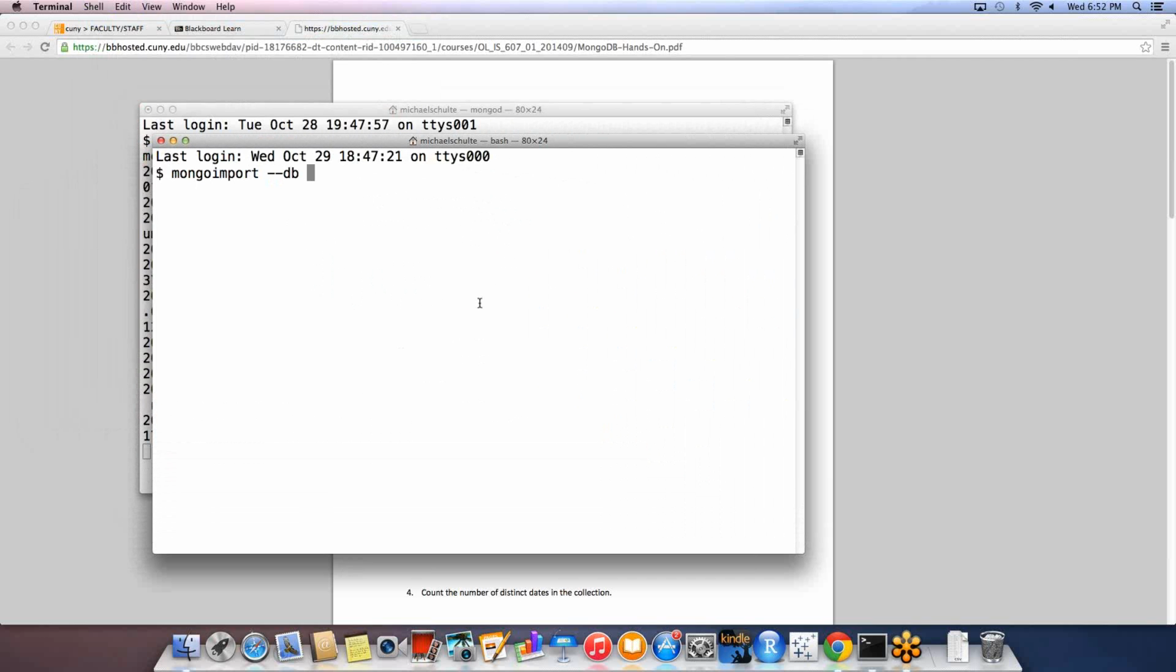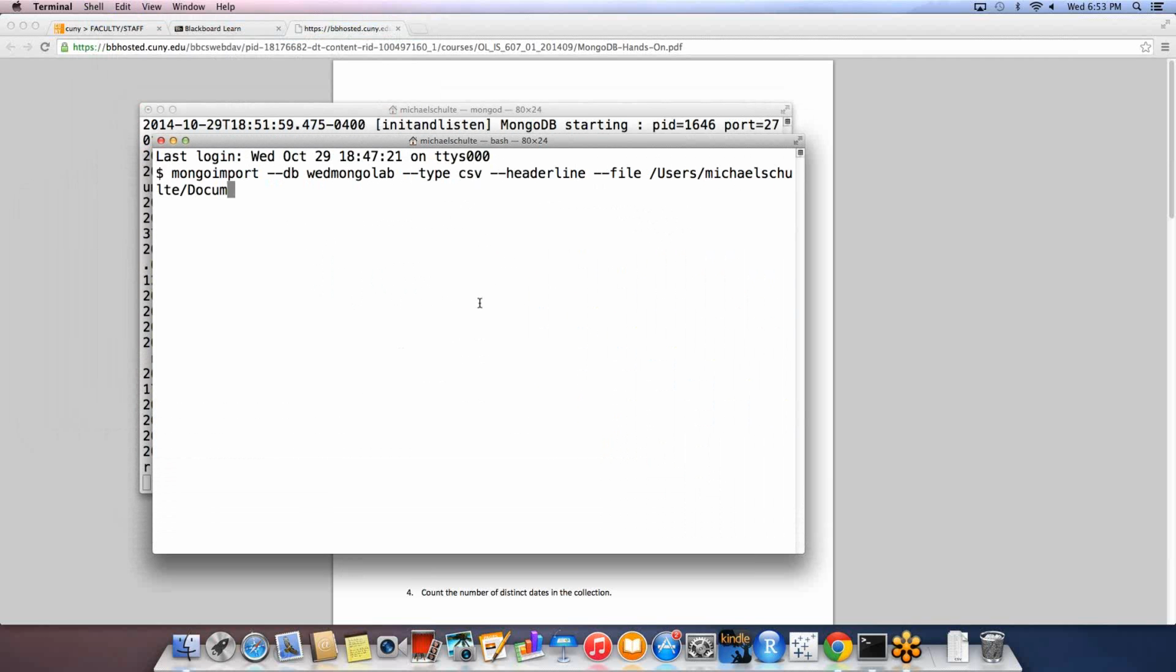And so what I'm going to do is call this database wedmongolab for Wednesday, because I already have a mongolab in there for Monday. But this will create the database, and then I'm going to import a CSV file. So type CSV. It has headers, so I'll use the header line option. And then my file, on this machine, is located at Users, Michael Schulte, Documents, sampledata.csv.